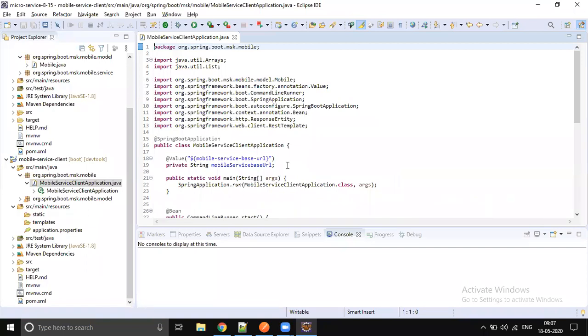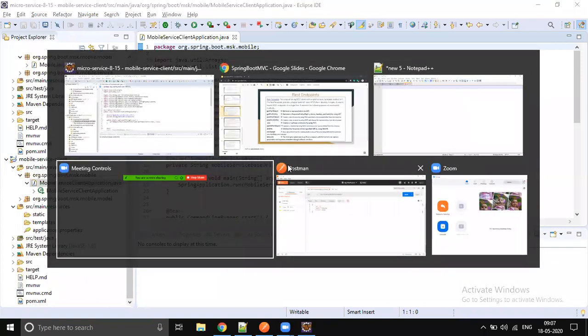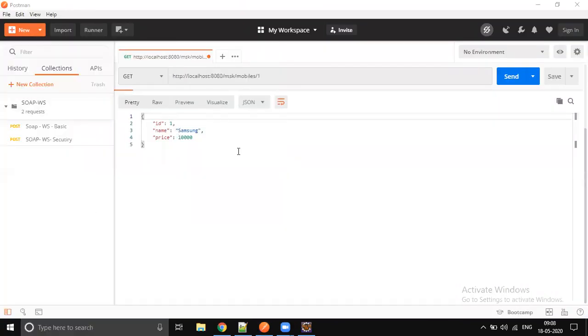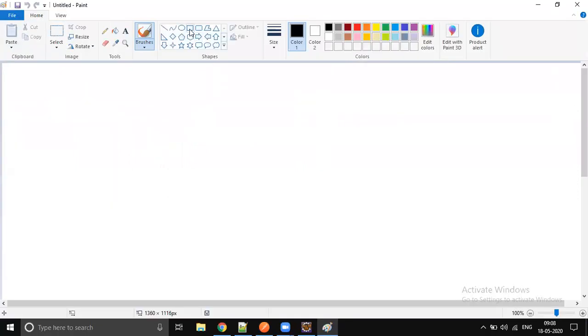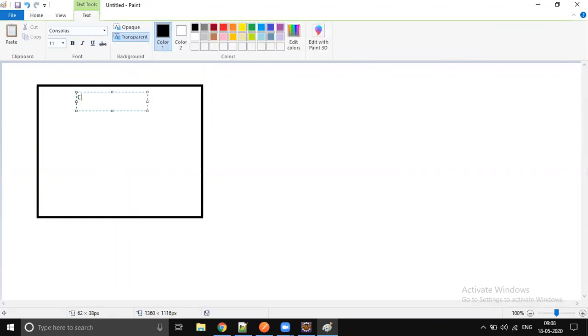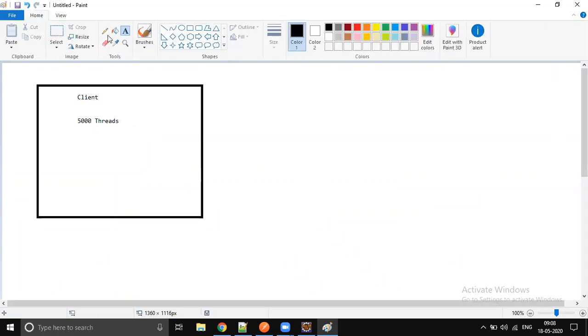Okay, so now we will do one thing. First let me explain what is going to happen, then we will do that code. It's like blasting our server. From the client, we will create a thread pool of 5,000 threads, just for testing purposes, like a unit test kind of thing. And we will trigger the 5,000 requests to our mobile service.